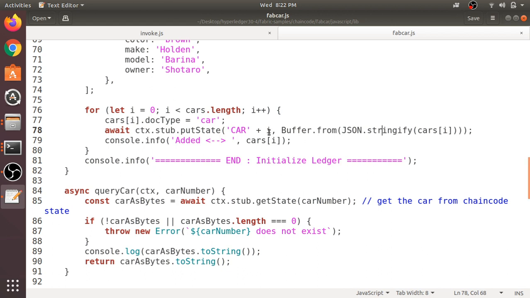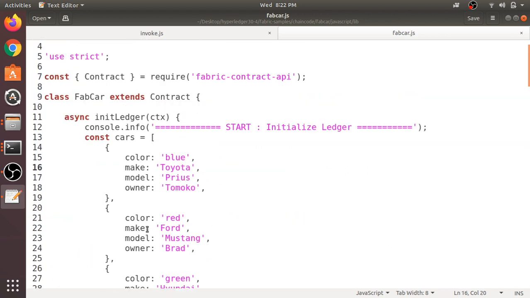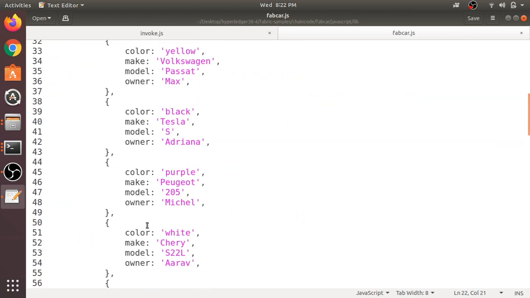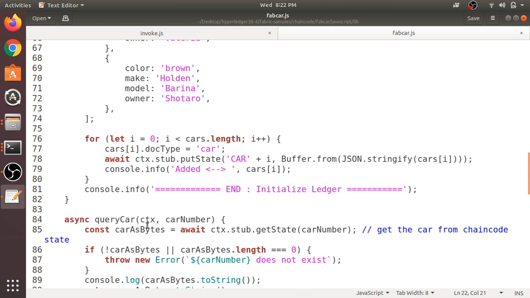In this way, in this for loop, while you are iterating, you insert each car into your Hyperledger Fabric. So at the initiation of the Hyperledger Fabric itself, this many values are automatically inserted into your ledger.